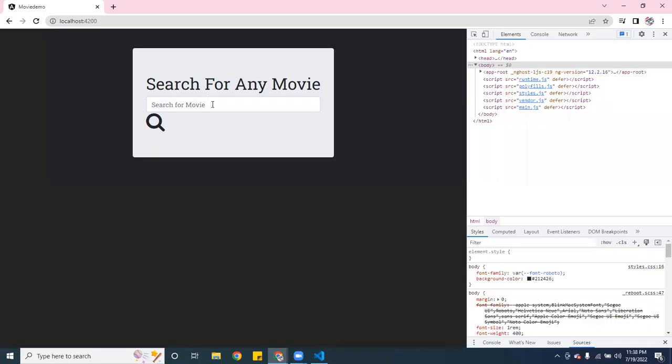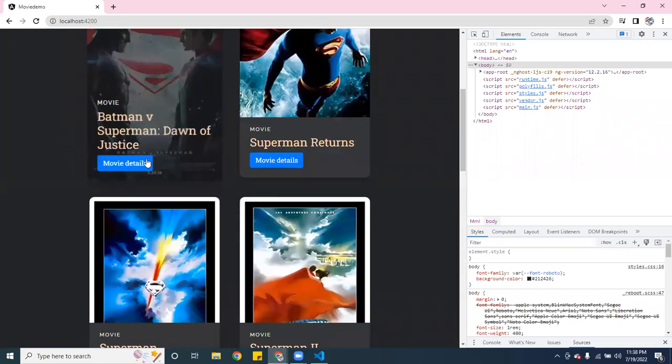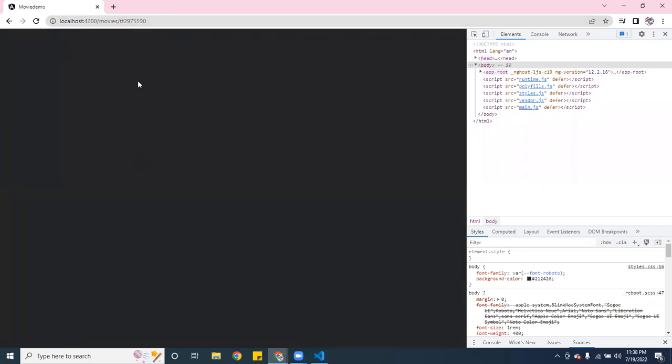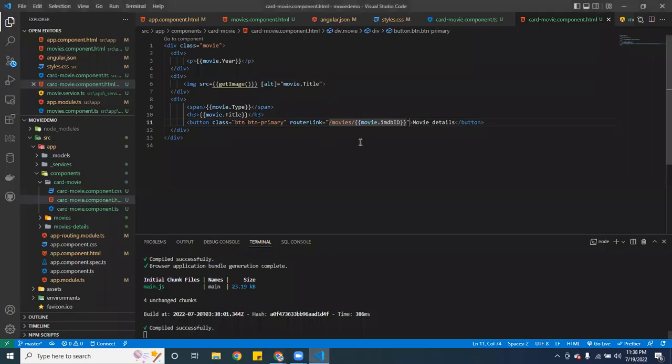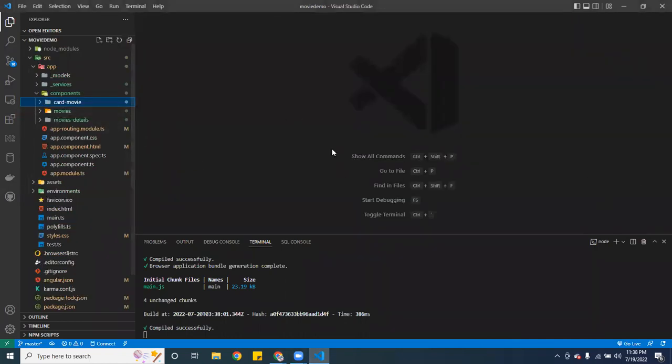If we actually do it again, Superman, and if we click on that, see, it's giving you the detail page. So it says movies detail page. Okay, cool. So now we have the detail page working. That is so cool. All right, cool. Let me go ahead and close some of these pages. Close, save. Perfect. That's that.